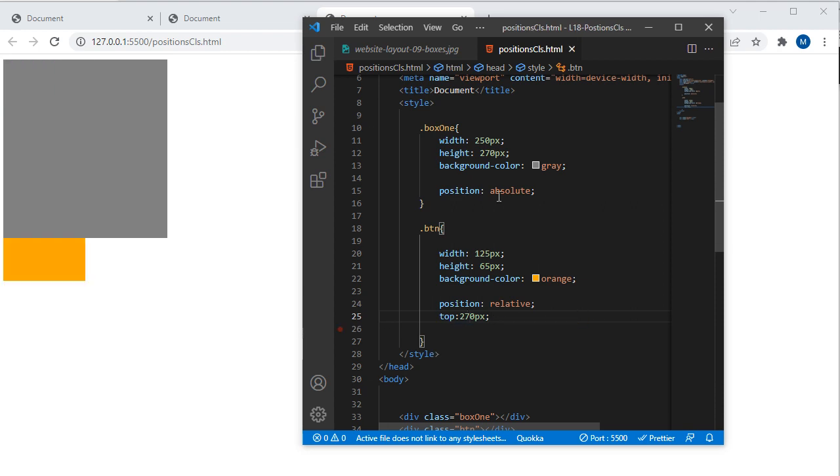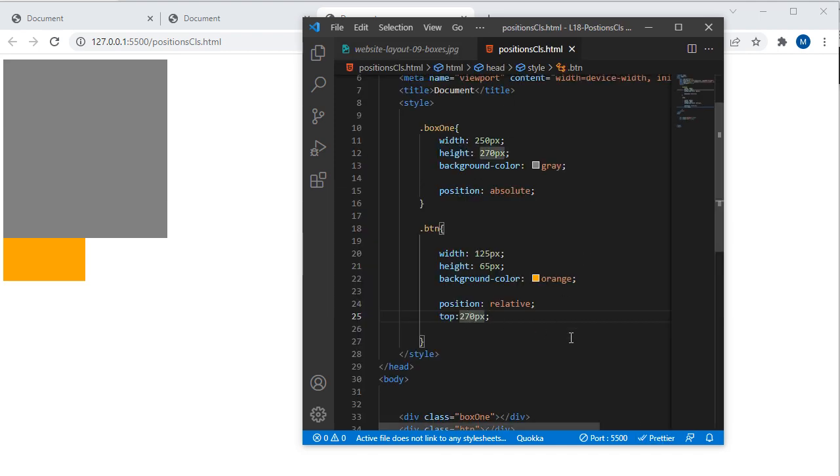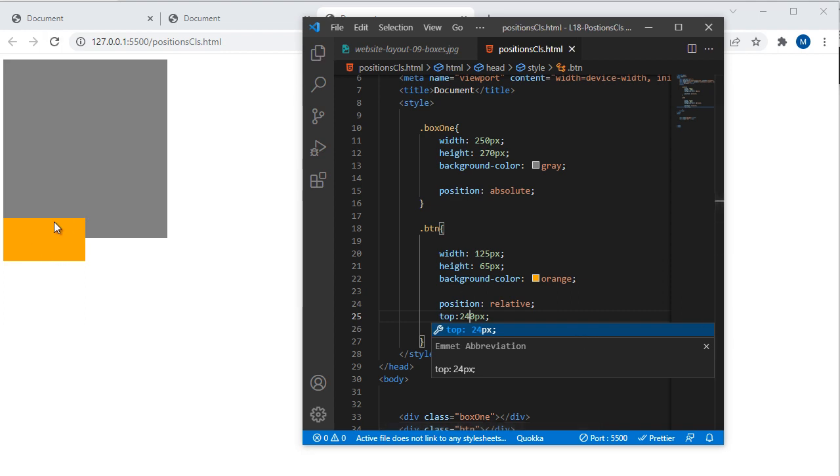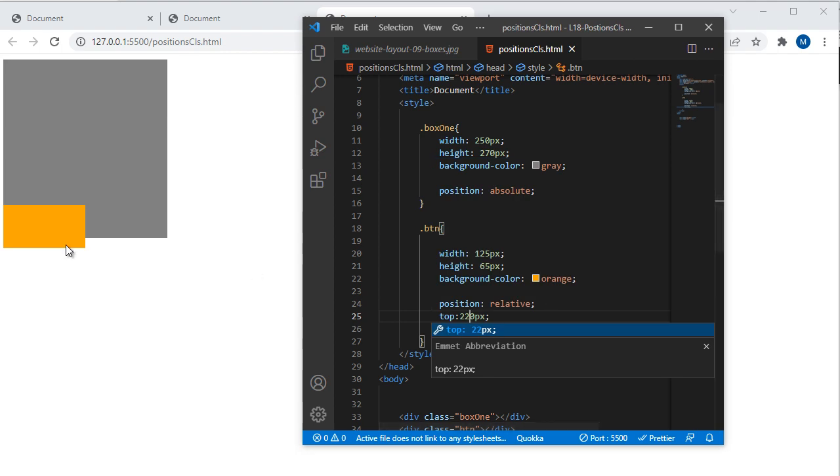So here in this preview we can see this button has half of the part above box 1 and half of the button under this box 2. So we have to align it like this. What I will do is decrease the value to 240 px, save this one. Now we can see the preview, and I will also assign 220 px. Now we can see the preview.